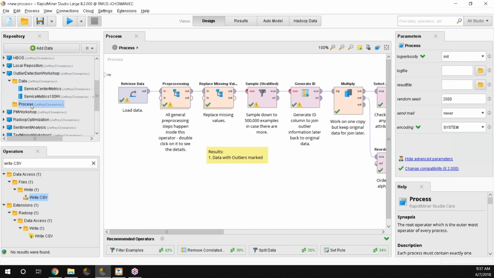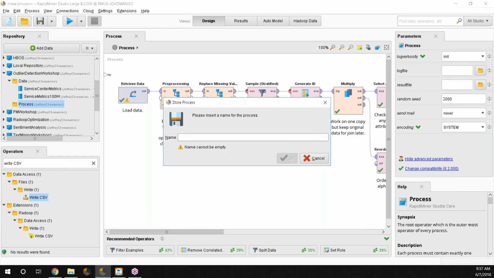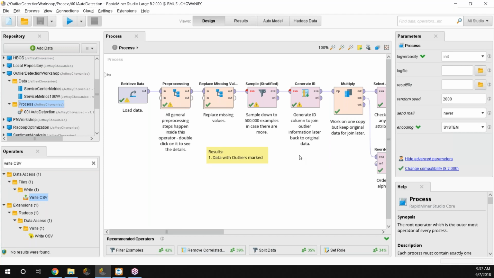So let's navigate to the process folder. I want you guys to right click on the process folder and do a store process here. We're just going to call this one 001 auto detection. Go ahead and hit OK. So it should store that process. And we're going to start with a new blank process. There's a whole lot of data prep going on here, and we don't necessarily need to worry about that. So let's go ahead and create a new process.